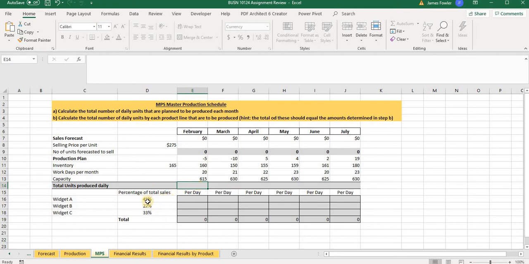We have the same thing, our 3 widgets. So we know how many total units we need to produce each day. Now what we want to do is figure out how many of each product line we need to produce. So that's simply going to be a calculation of taking your total units times the total percentage here. And once again, these total units on this row should equal your calculation here of the total units produced daily.